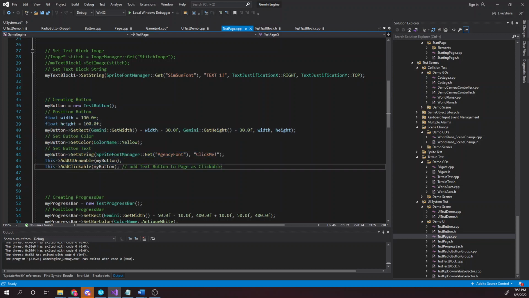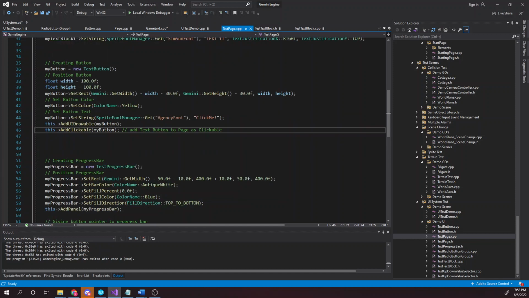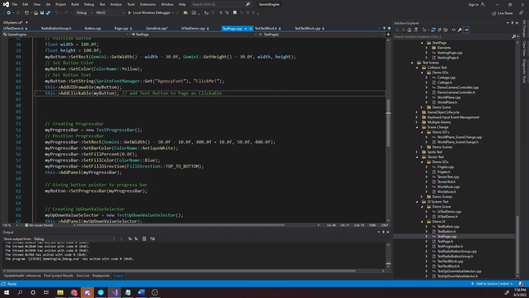I have a button, where I set the rect, I set the color, I set the string, add it as a drawable and a clickable. So for instance, if you wanted to create a button, but you didn't want it to be clickable at first, you could not set it as clickable, and then later on in the game when something happens, you can add it to the clickable list, and then it will be active as a clickable. So you can remove and change those as needed.